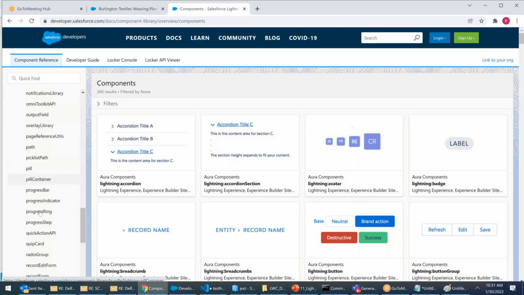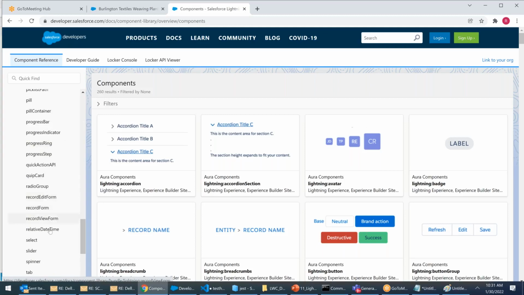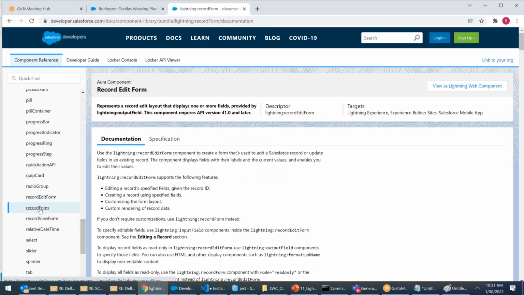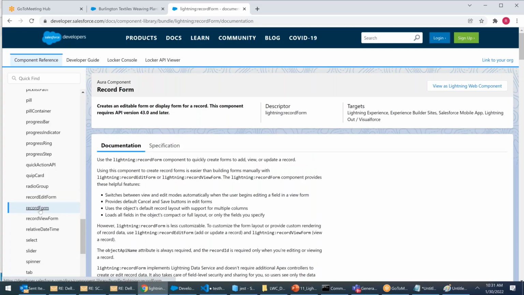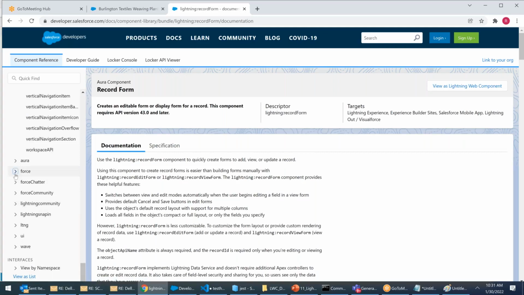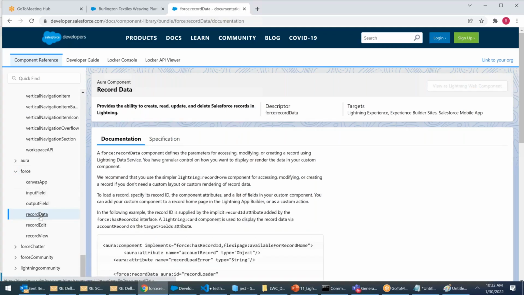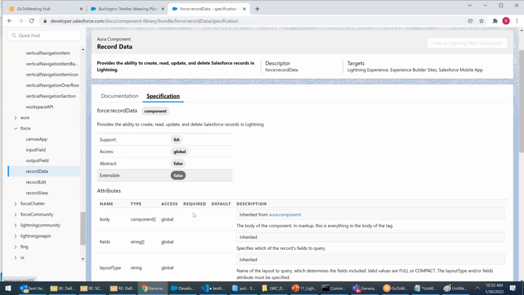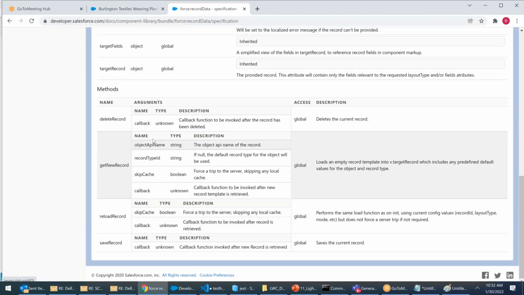Record view form is used only for output. Record edit form is used for input. Record form is used for both. This is form based, very simple. We did it. Now I'll be doing programming. Force record data has methods: delete record, get new record, reload record, save record.